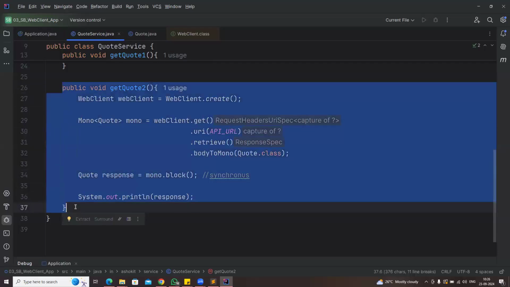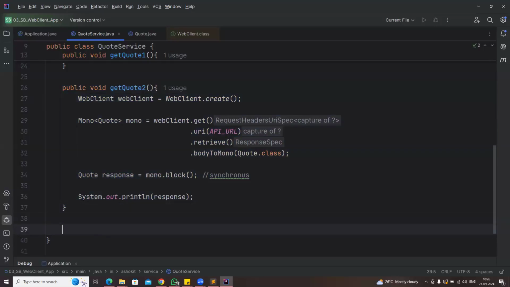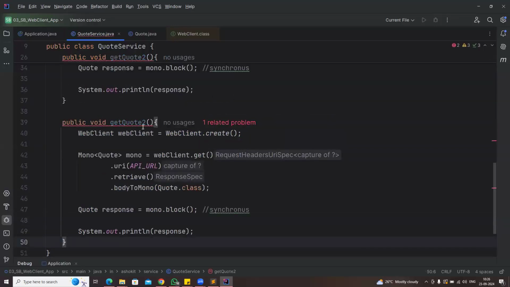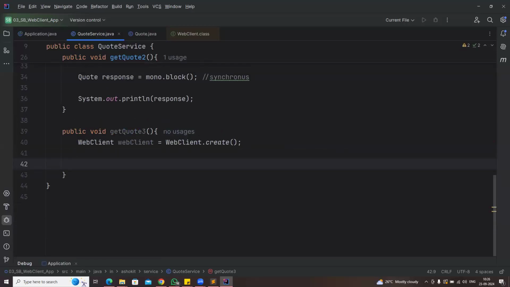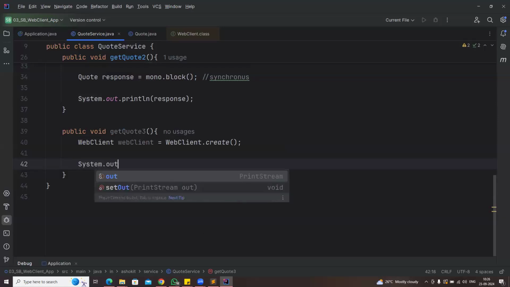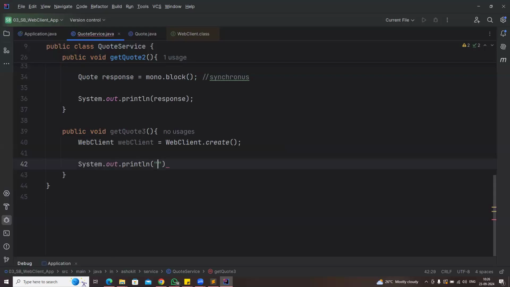So let me write this. Let me write the get code 3 method. Here, let me change the logic. The web client object I am creating. Let me write System.out.println: Request sending start. I'm sending my request.